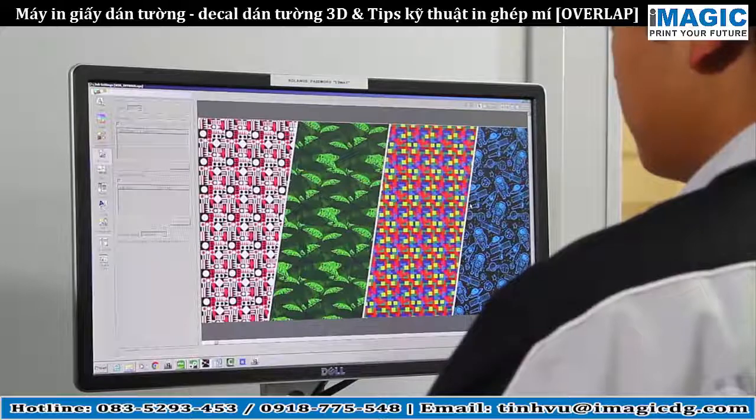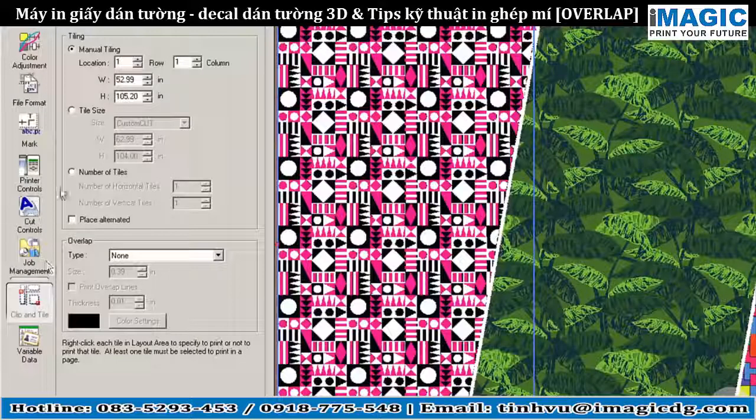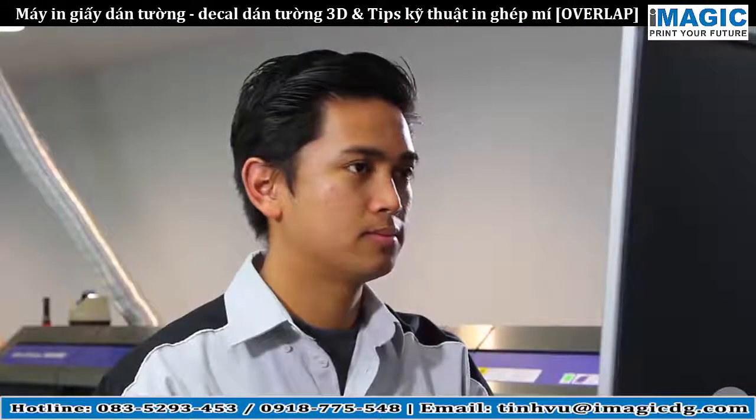Remember, tiling must be done by the RIP software, such as VersaWorks or Onyx, and not any design software like Illustrator or Photoshop. Using the RIP software for tiling eases the design process, ensuring that the overlaps will be properly placed and there will be no need for a separate file per tile.